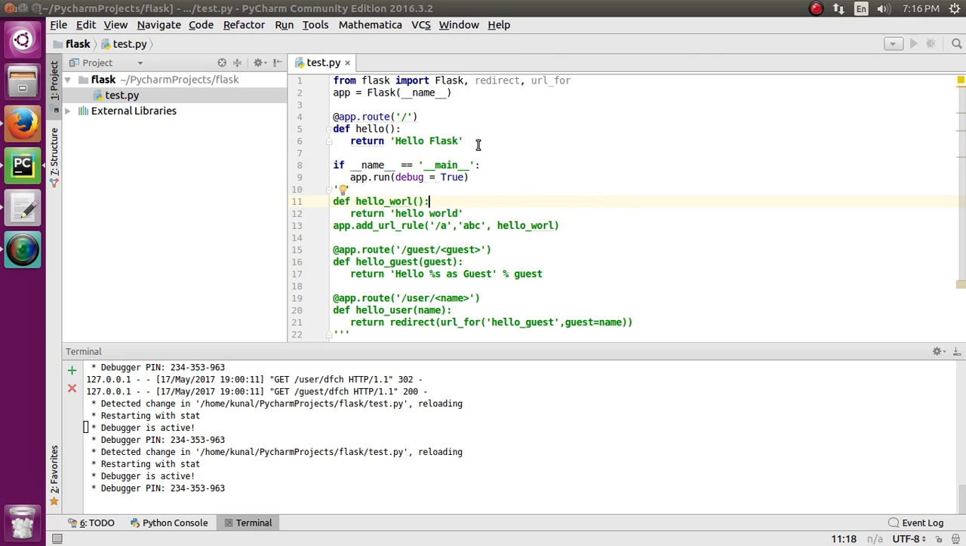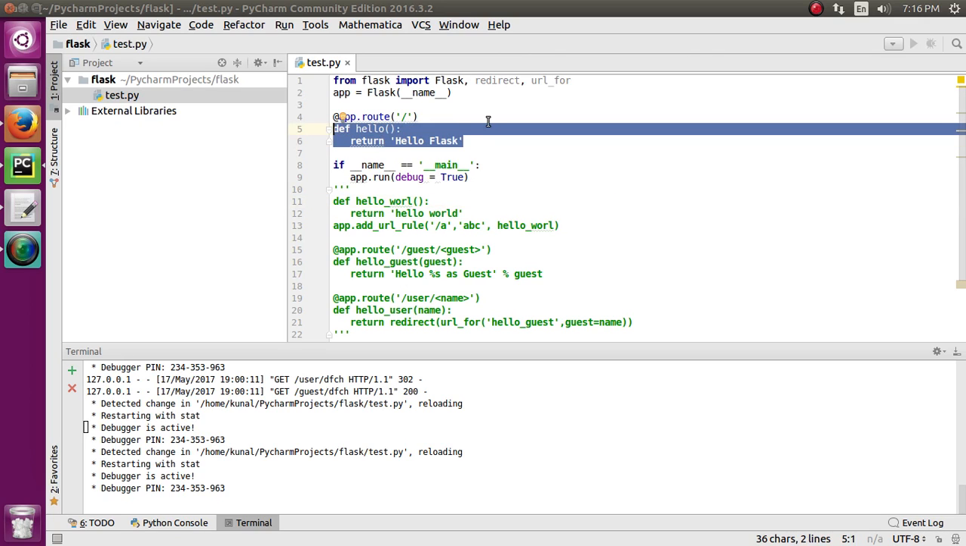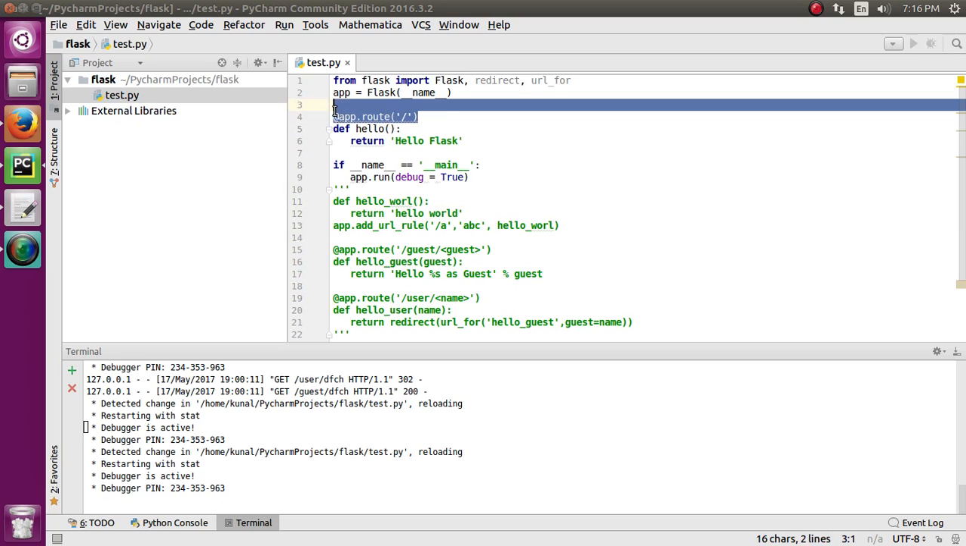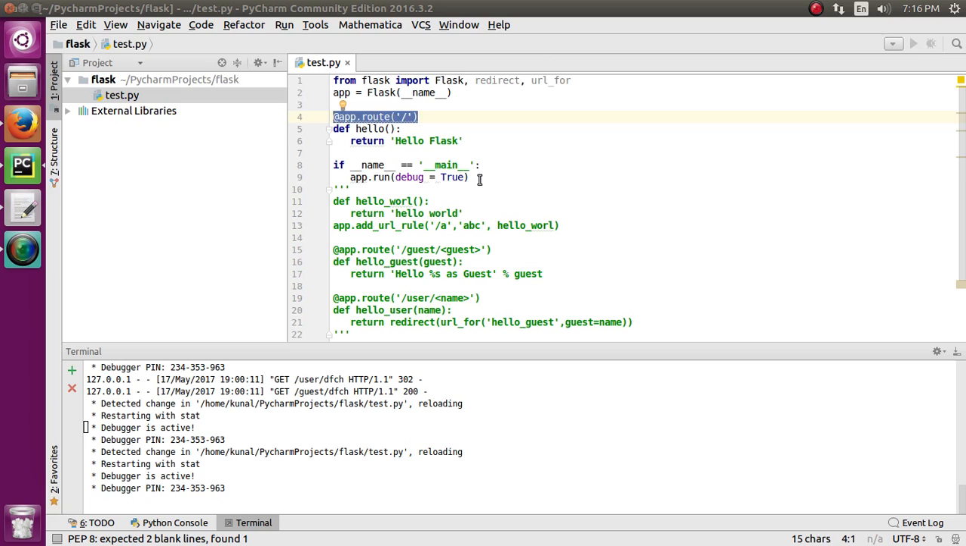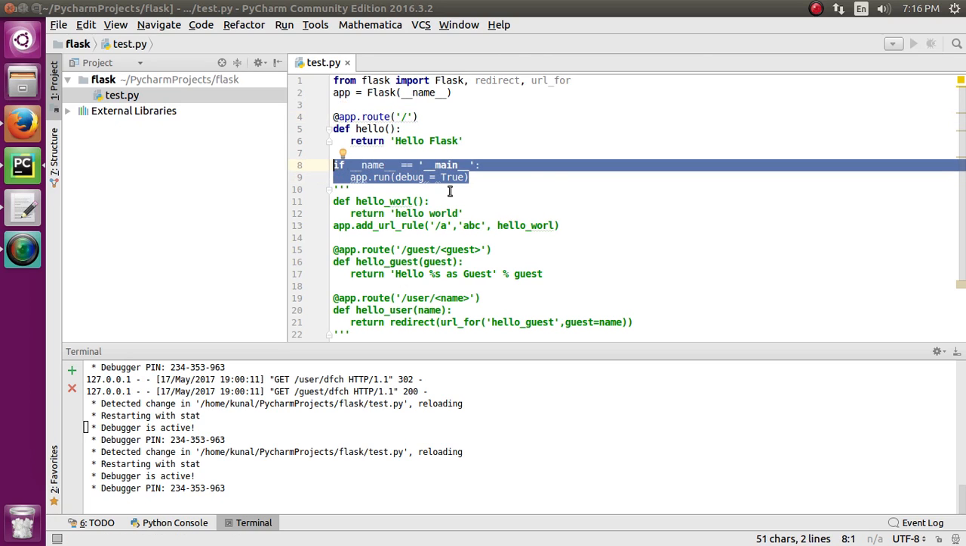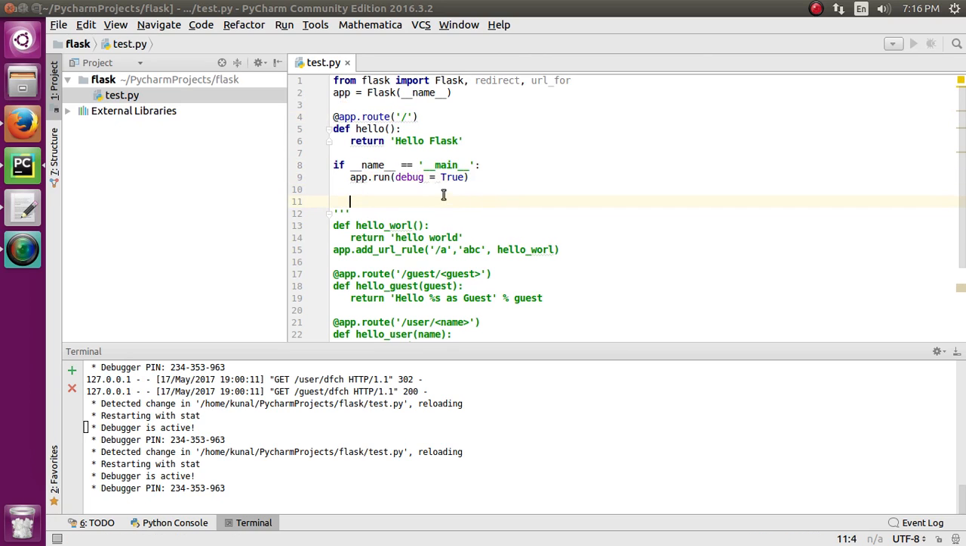This is a define method, simple, whatever you do in Python, and this is the route definition, and this is the part by which you can make your code runnable. I also erase these things.